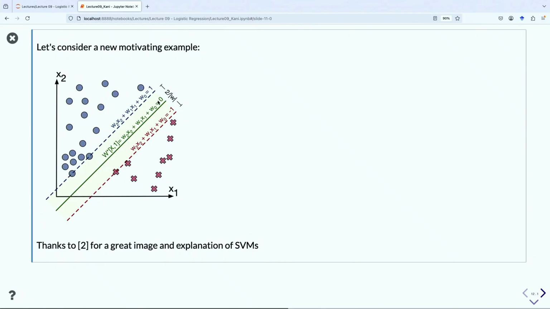Okay? So we have a boundary condition, and again, we're defining it as W times X, where X is the actual inputs plus the 1 column. We have that boundary condition, and now we alter it slightly: this boundary is defined as W times X is equal to 1, and this boundary is defined as W times X is equal to negative 1, okay?